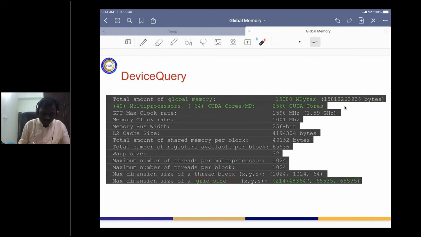Again, we have the grid size and thread block, and you can notice some of these parameters. 1024 is the maximum number of threads that you can launch in the X direction and Y direction due to certain hardware limitations. In the Z direction, we can launch only 64. That is the hardware limitation. And if you look at the grid size, as I mentioned earlier, 2 power 32 minus 1 for this value, 2 power 16 minus 1 for this, and 2 power 16 minus 1 for this.